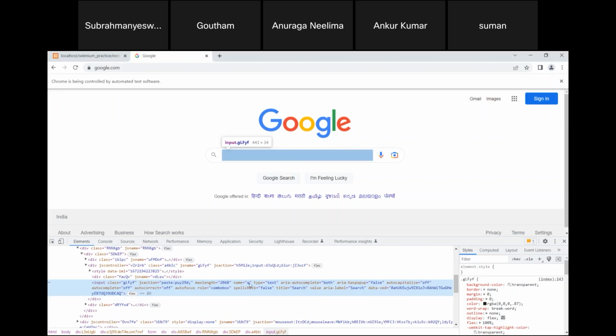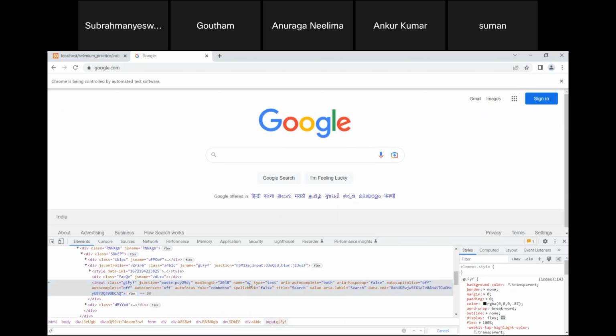Let me write an XPath for this one. Control F, two forward slashes input, because this is an input tag, right? And let us use name: shift at the rate name equals q. So we got this one, one of one. Let's use this one, name is equal to q.